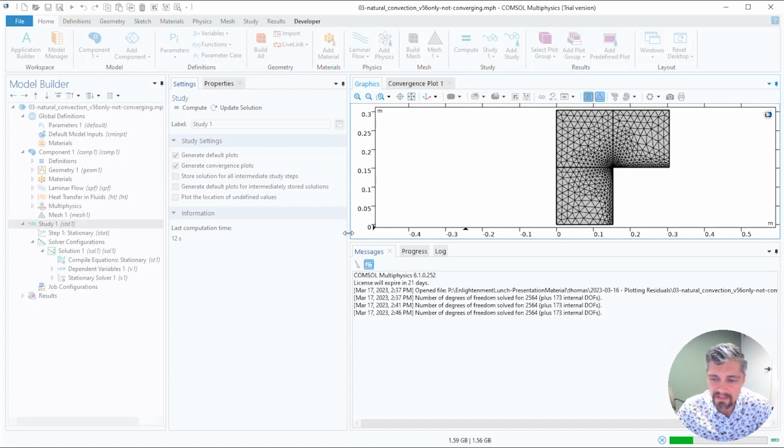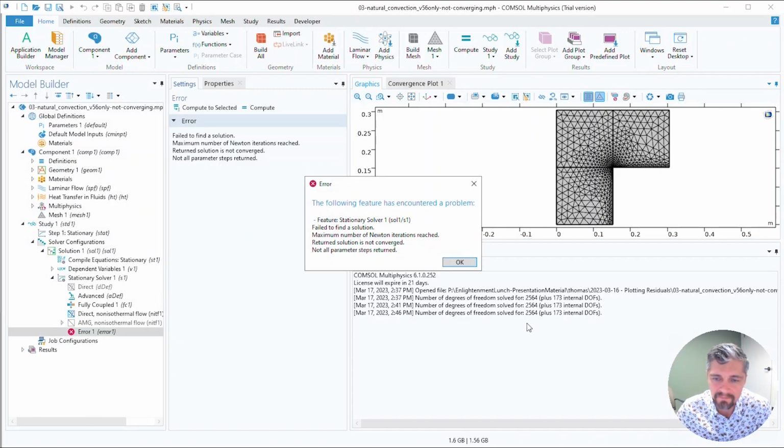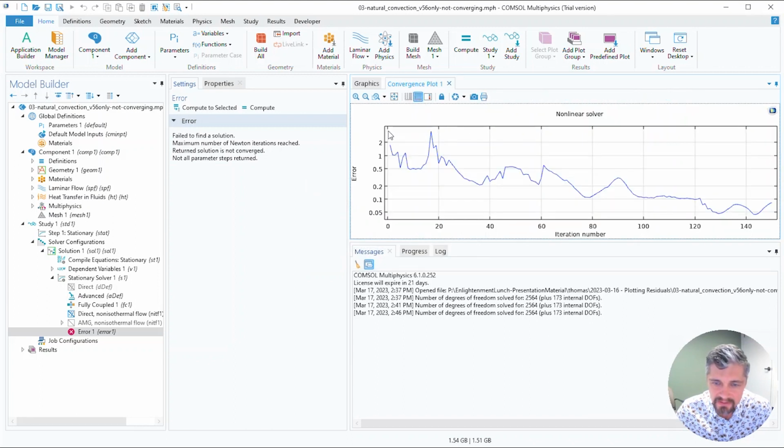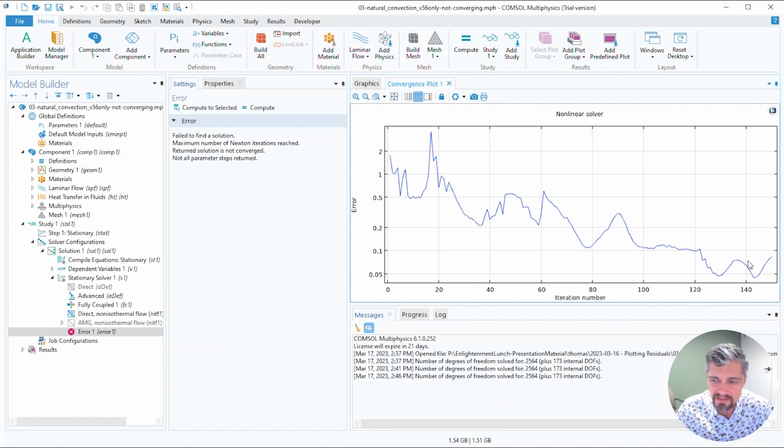You can track the progress down here in the green bar, and eventually you'll get an error message that says return solution is not converged. You could look at the convergence plot here and see that the error in the system does not drop below the pre-specified relative tolerance of 10 to the power minus 3. And so after 150 iterations, the solver returns an error message that it's not converged.